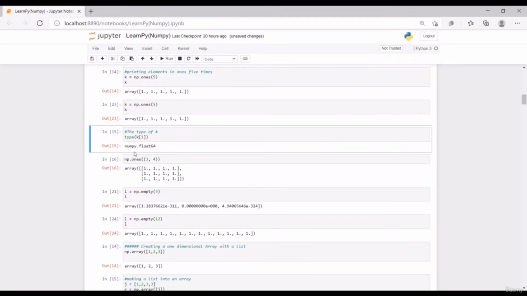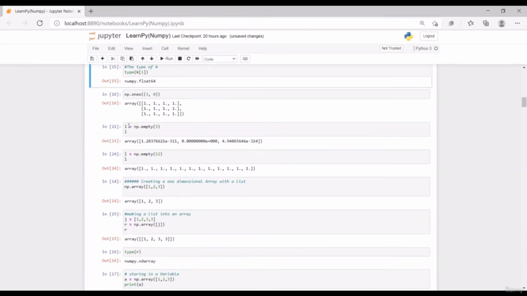Here with np.ones, just as we did for the zeros, you can also create an array of 3 rows, or 3 arrays, and then in each array or row we have 4 elements inside them. Let's go to this one: L equals np.empty, brackets, 3. If you use the empty method, you create an empty array and then populate it with just 3 values.